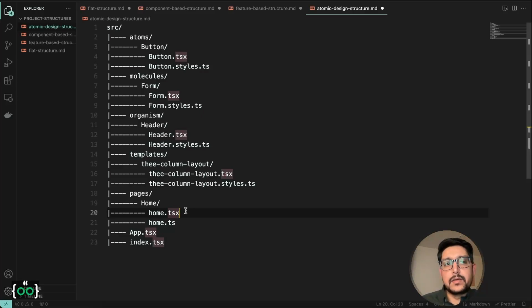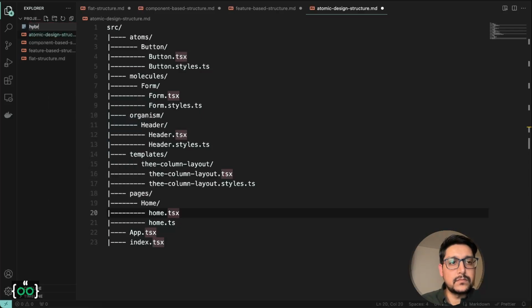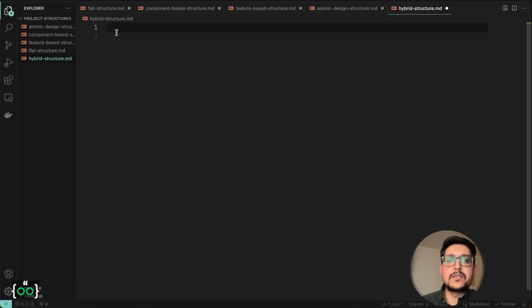Now let's look at one of the hybrid structures that I really like to use in my projects, and let's just jump right in. Now I recommend this project structure for more complicated and complex setups, and I've used this extensively, and I really think that this has served me really well with different complications and project requirements.